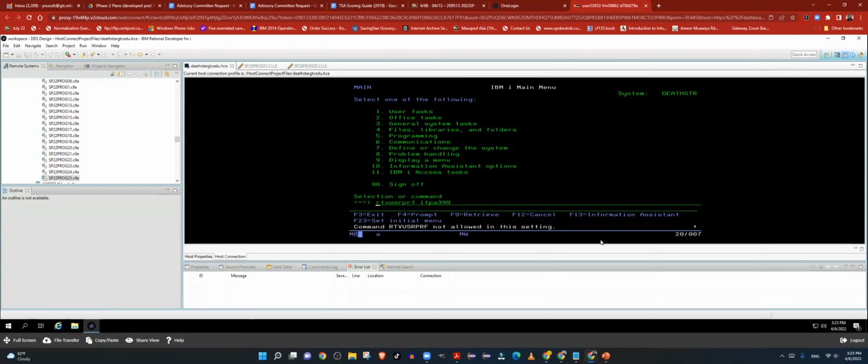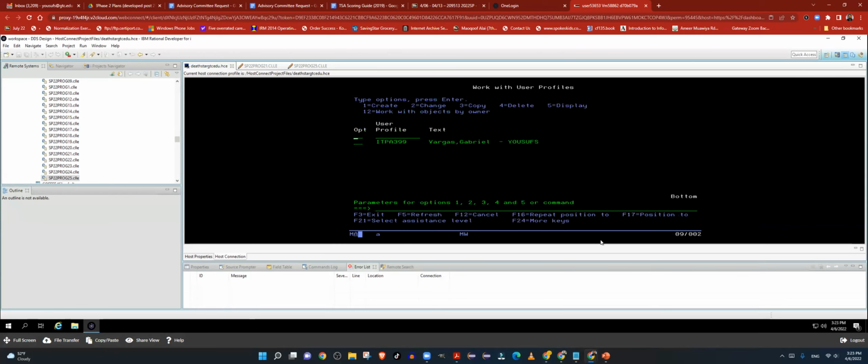Why is it not allowing? Oh, because I usually use the Work with User Profile command. Retrieve User Profile can only be used within a program. I forgot about that. I generally use Work User Profile to work with a command.